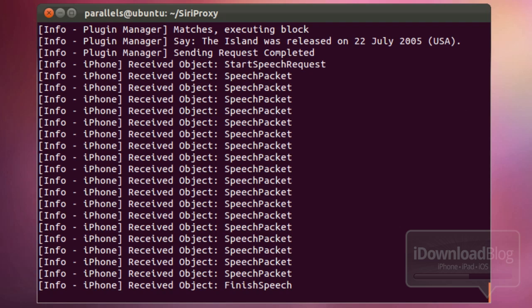Like I said, it's super easy to install. You saw the installation instructions. All you need to do is head over to iDownloadBlog. You'll find all the links and information there.